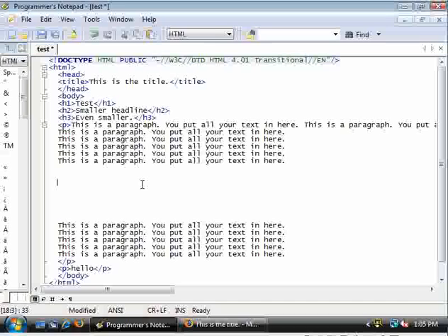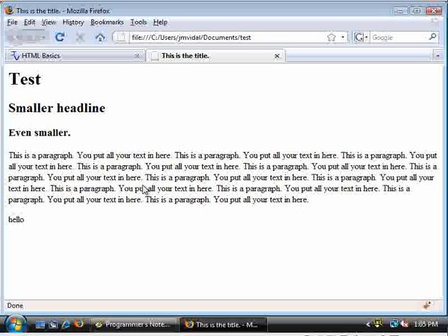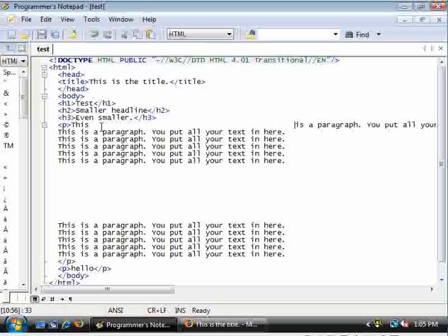Let's put it on the first sentence. I'm going to add a bunch of spaces there. Save that. Reload it. Nothing changed. See? So the browser ignores any white space you add and just collapses it back in. And this is very important. A lot of people that are new to it miss it, and then they wonder what's going on.